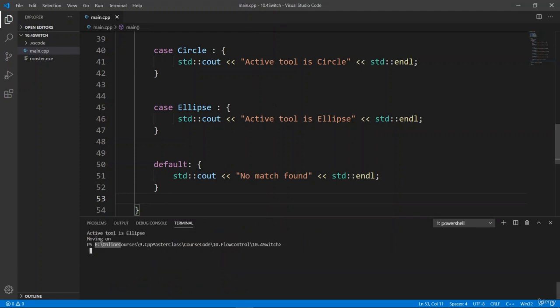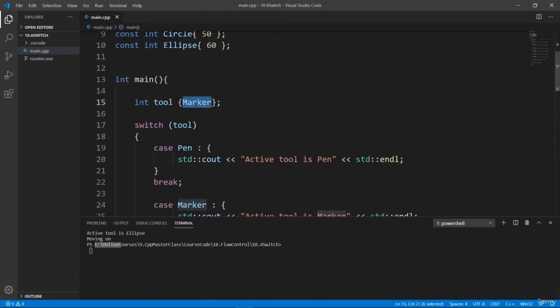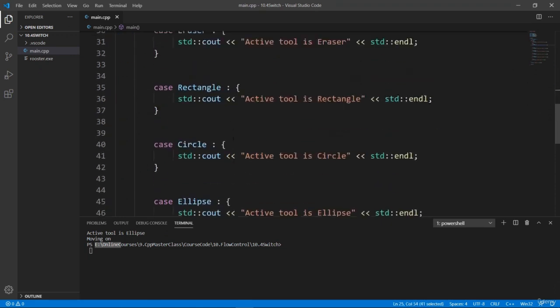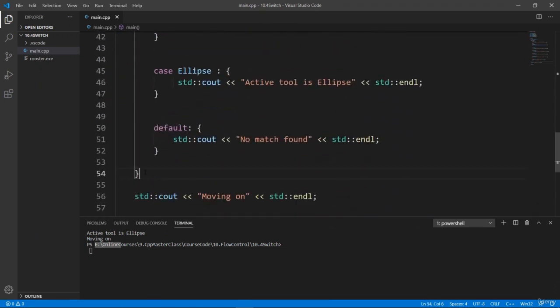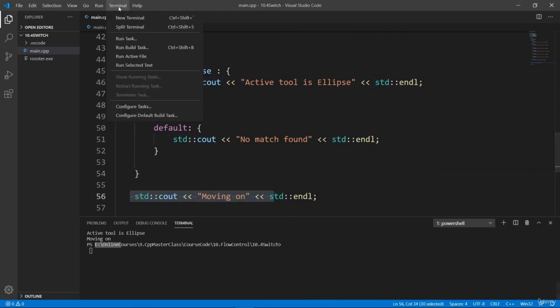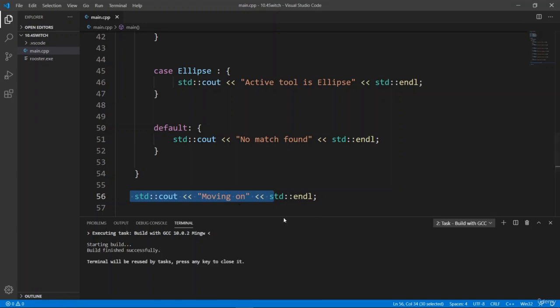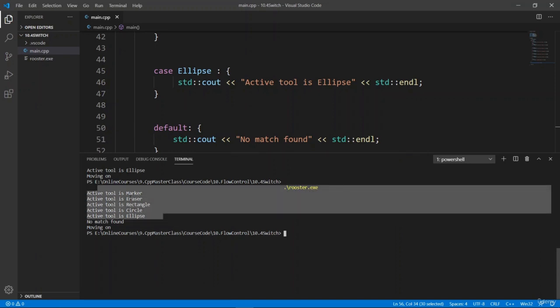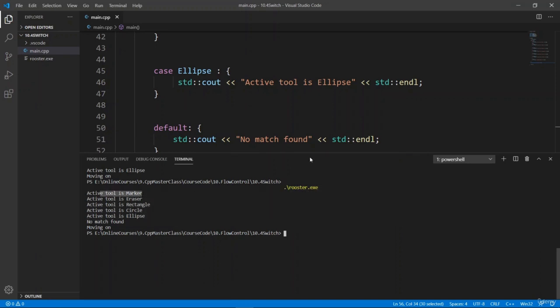But if we run this, try to guess what we're going to get. The current tool is the marker, so we should print marker and hit the end of the switch block and do moving on. But let's see what we get. Did we build? Let's build again just to be sure. So we're going to run Rooster, and notice what happens. Active tool is marker, active tool is eraser, active tool is rectangle. We basically print every other case after the marker case is hit.